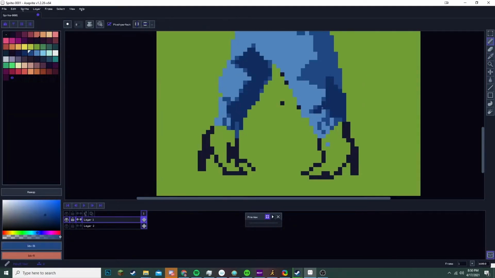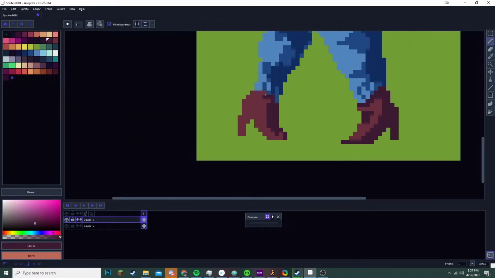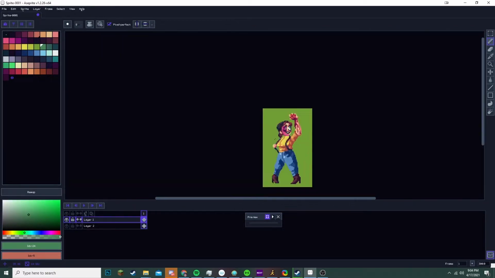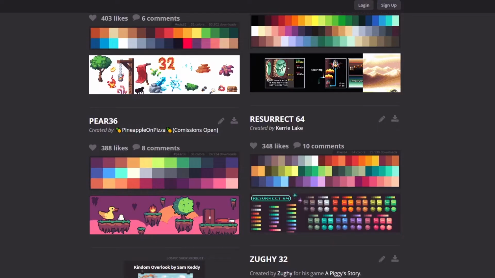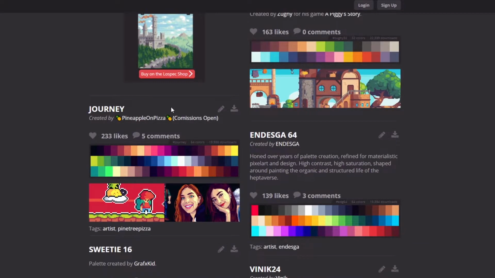So, you've got your program, you've got your size, now you're ready, but there's one problem left. You don't know what colors to use. This is where your palette comes in. For beginners, I'd recommend grabbing them off LawSpec, as it stores some really neat colors. If you're looking for the one I use, it's Journey by Pineapple on Pizza, link in the description. However, if you want to make your own, I'm gonna give you a nifty little tutorial right now.